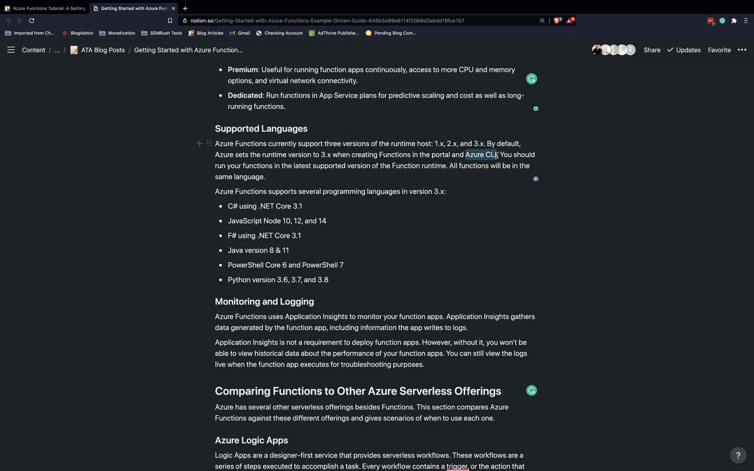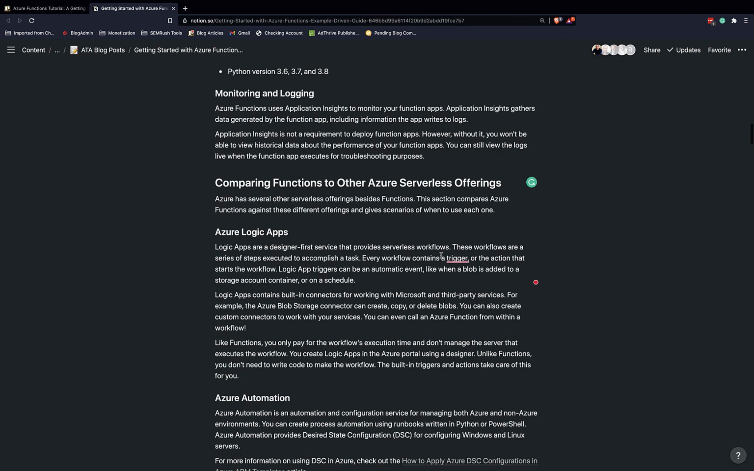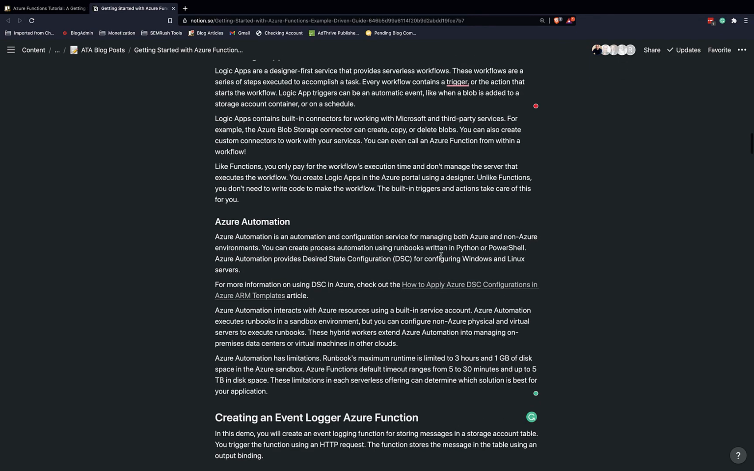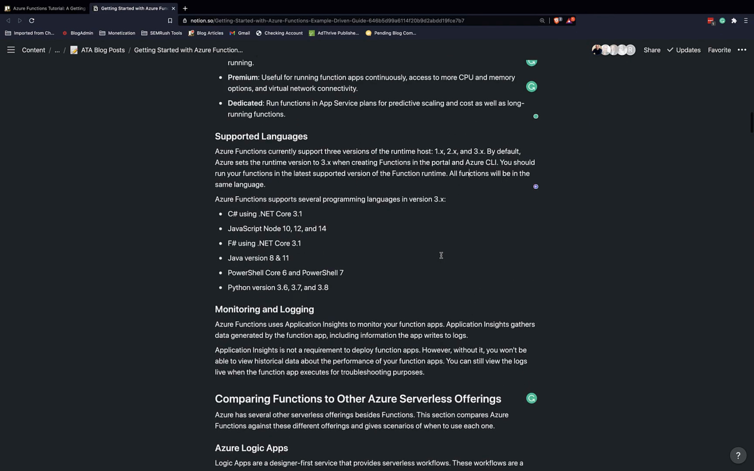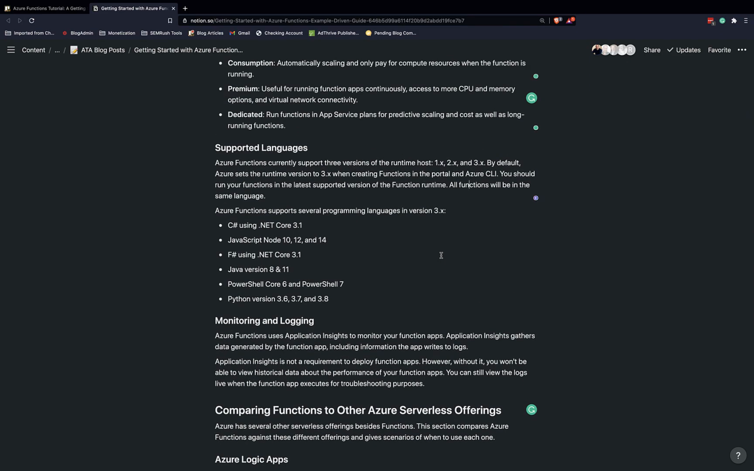This will be a good spot for a related link, since we have some information on the Azure CLI. He needs a link. He has a major linking problem. He doesn't link very much out. He needs to link more, I've noticed. "You should run your functions in the latest supported version of the function runtime." This is a big no-no. He just says, do this. Doesn't back it up with anything. Why should I do this? Why is it important? Even if it's completely obvious, have one sentence to say why.